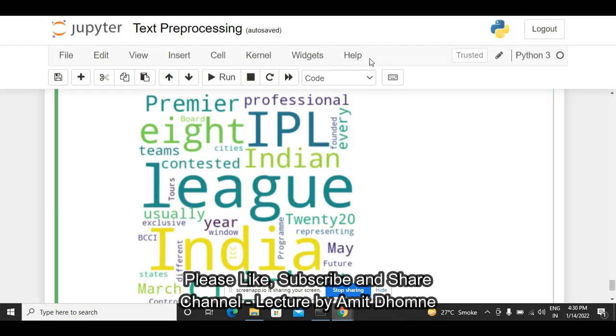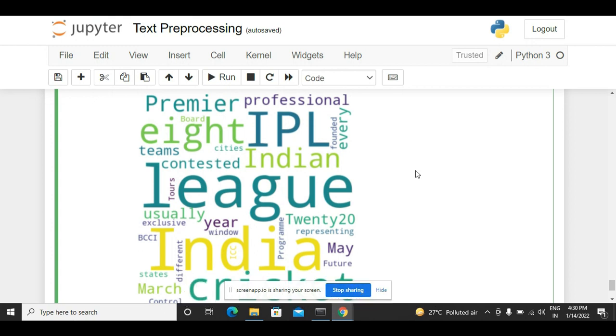So far, we have seen various pre-processing steps like tokenization, stop word removal, stemming and lemmatization, parts of speech tagging, and named entity recognition. Now we will focus on the visualization, textual data visualization. So you can see this plot in front of you. This particular plot shows different words. These words are coming from the same IPL document on which we were working.